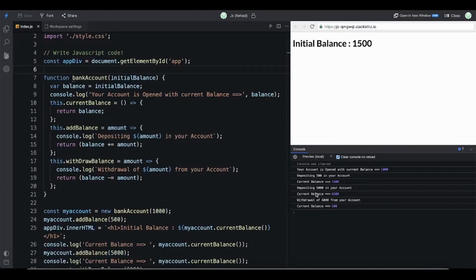As you can all see, one of the obvious advantages of using closure is you get to privatize your variable. As you can see here, the balance variable can only be accessed by the inner functions, which are current balance, add balance, withdraw balance, or the bank account function itself. It cannot be accessed anywhere outside this particular scope, and that is what closure brings to the table. You get to privatize your variable and use encapsulation as a feature in JavaScript.